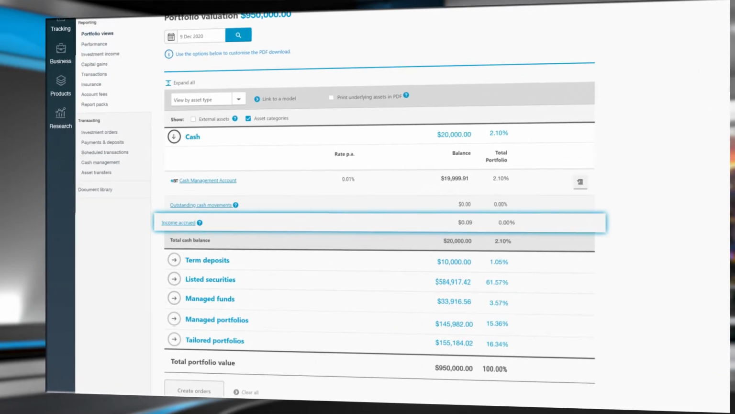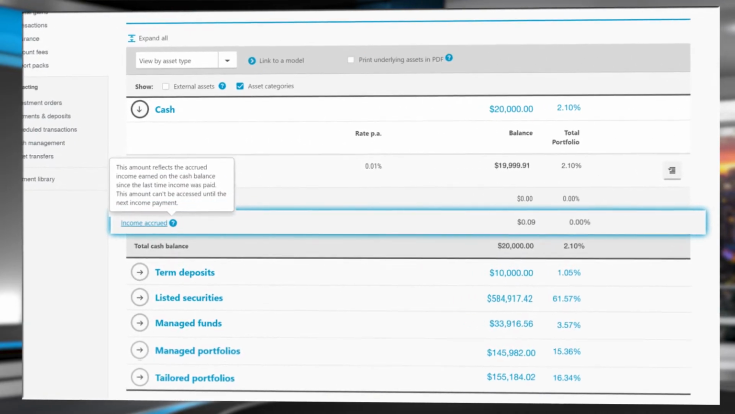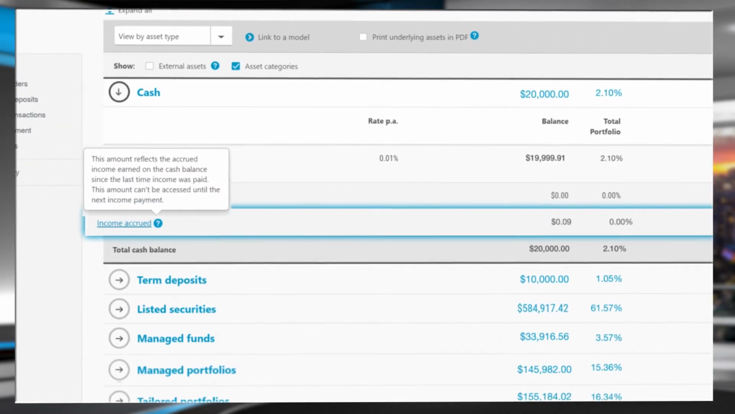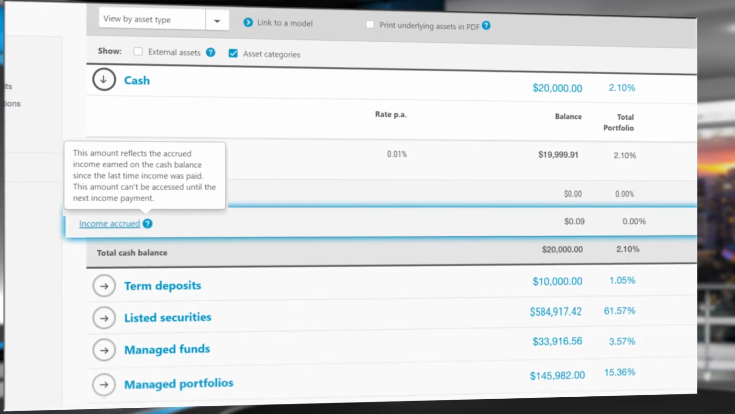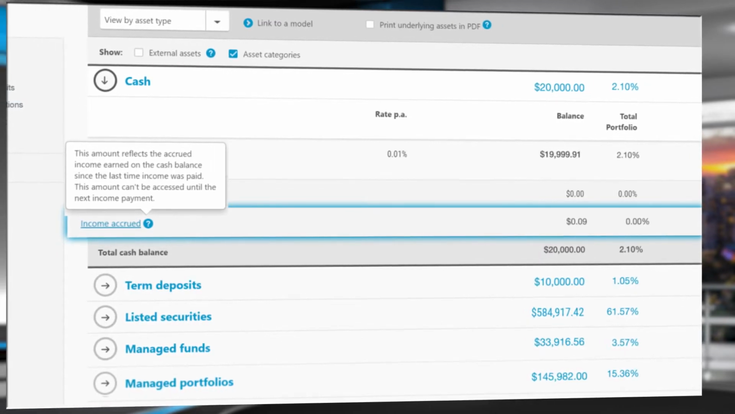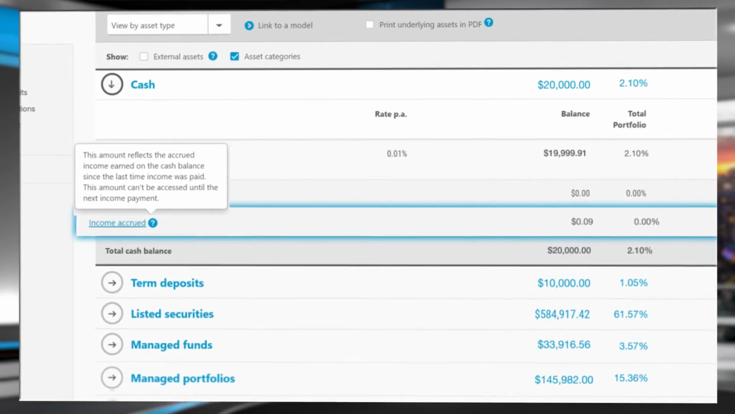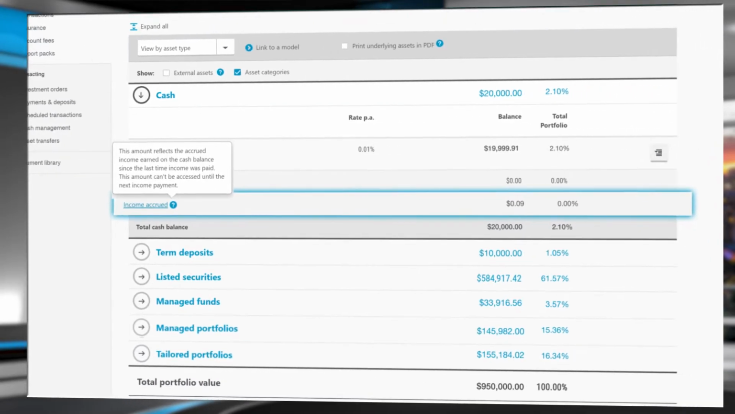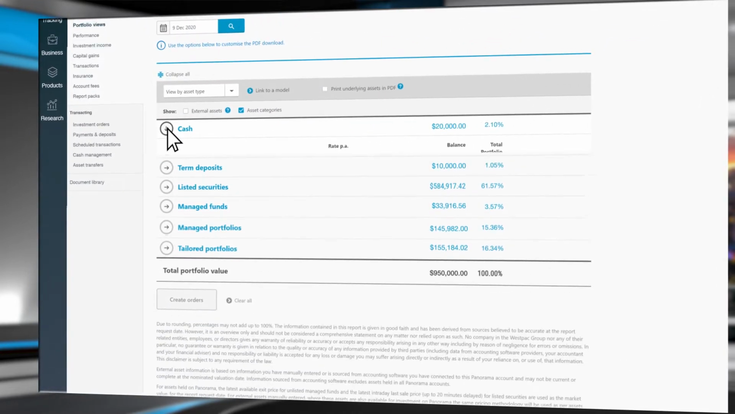In relation to income accrued, Panorama uses an accruals-based accounting system as opposed to the cash-based accounting system historically used by investment platforms. The advantage of using an accruals-based system is Panorama can report income earned but not yet received, including interest and dividends. This is a more accurate and timely representation of a client's current portfolio valuation.